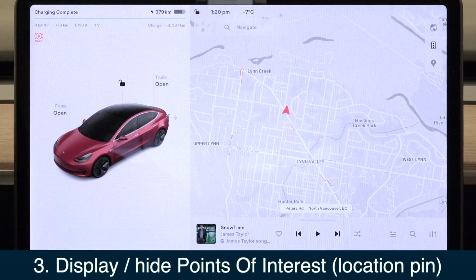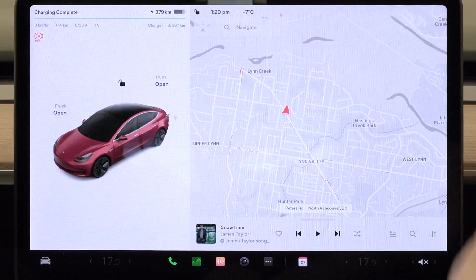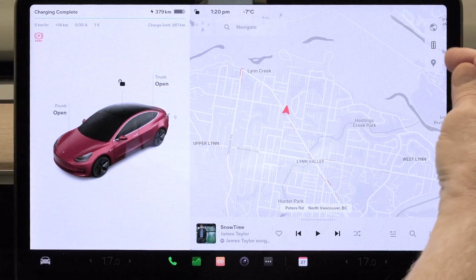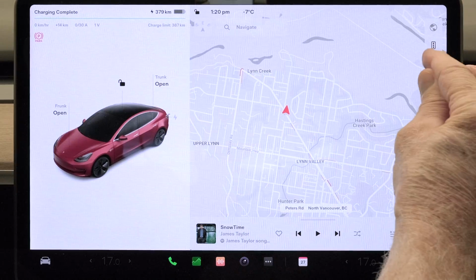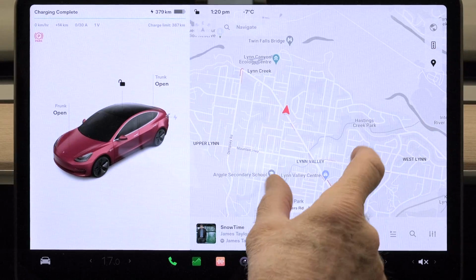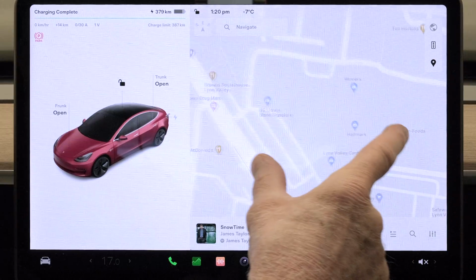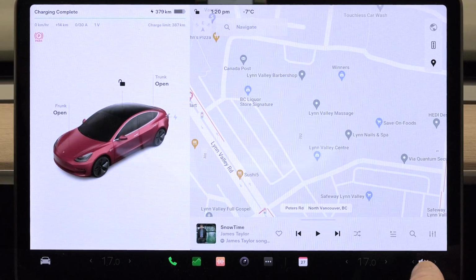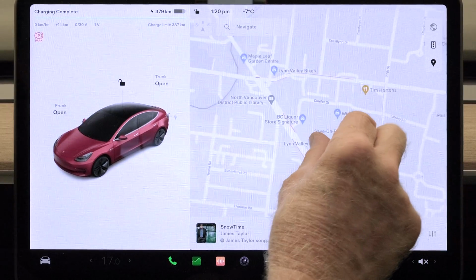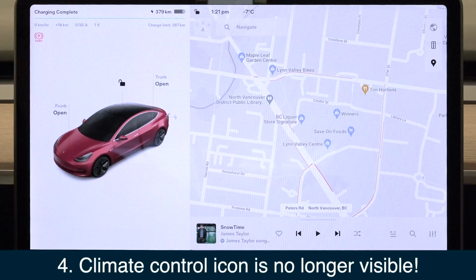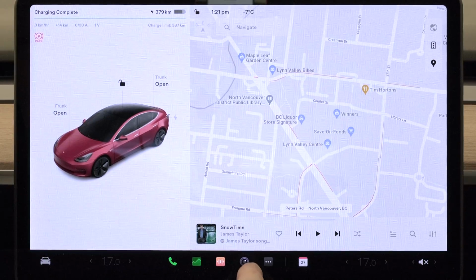Number 3, points of interest. Well, as I said to you before, if you don't see it, tap on the map. This used to be the list of chargers, but it's now points of interest around you, and as you expand, you're going to get more and more until there is no more to show. Okay, that's pretty useful.